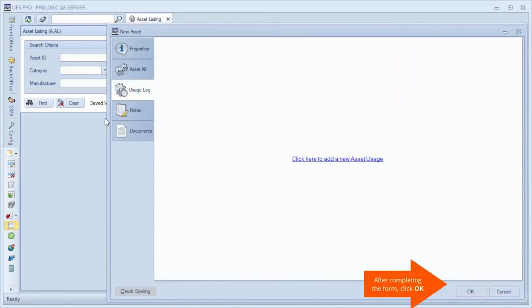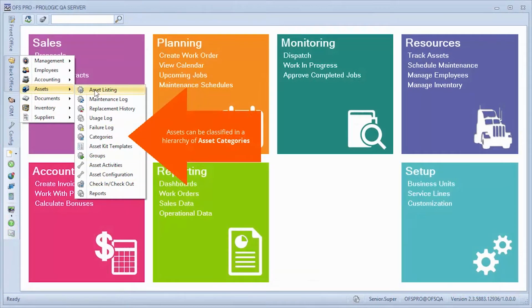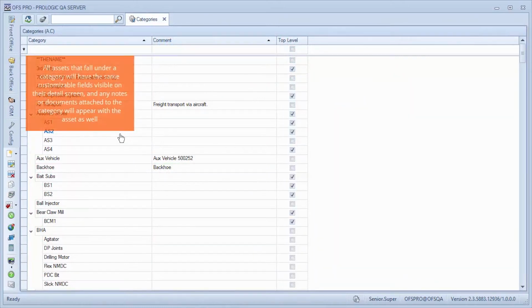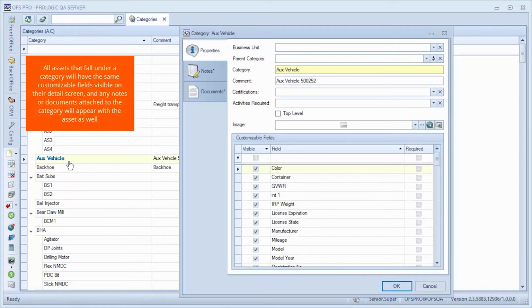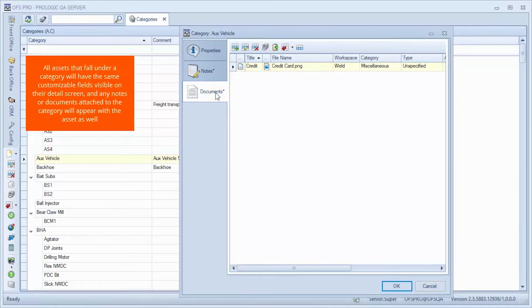After completing the form, click OK. Assets can be classified in a hierarchy of asset categories. It provides an easy way to group many different assets together by type. All assets that fall under a category will have the same customizable fields visible on their detail screen, and any notes or documents attached to the category will appear with the asset as well.